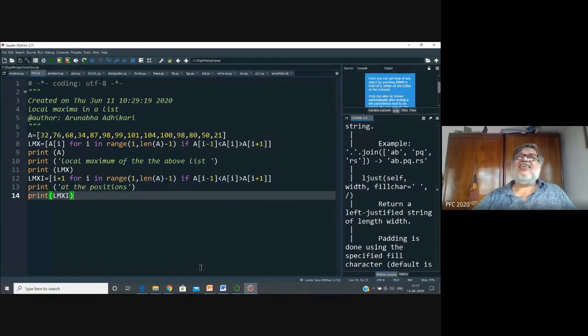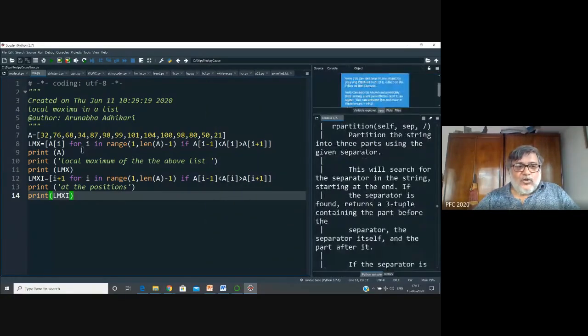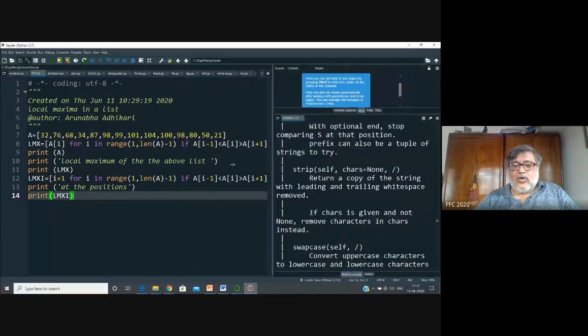But instead of the index, I just wanted to do the positions. The difference between index and position is that the first position is called the 0 index, but it is the first position. So I want to refer to the positions. Here, instead of i, I wrote i plus 1. I just wanted to write the positions where this condition is true. So I run the program. I already know that 76 and 104 are the local maxima.